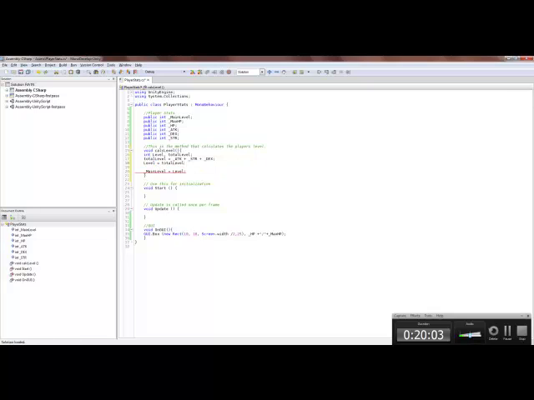Total level divided by 3. Okay. So now what this is going to do, it's going to add up our 3 levels, attack, strength, and dexterity, and it's going to add them into an integer that we defined as total level, and then it's going to divide that total level by 3, and it's going to give us our main level.